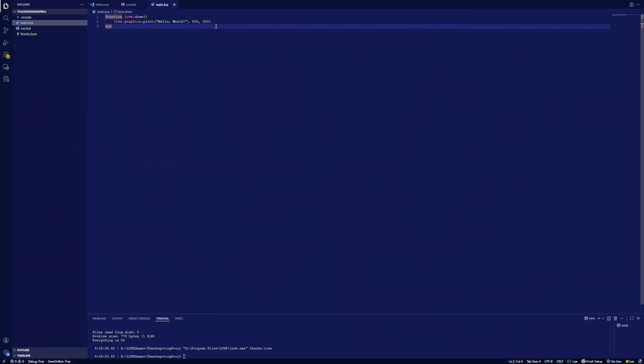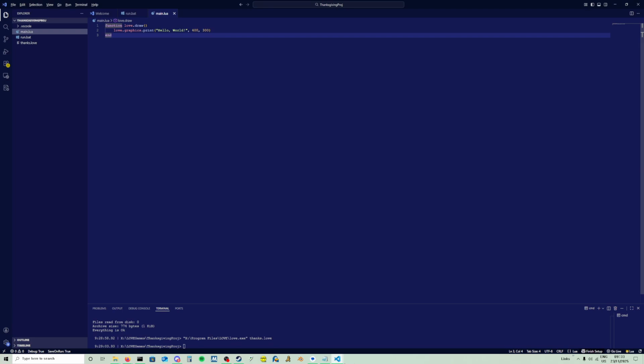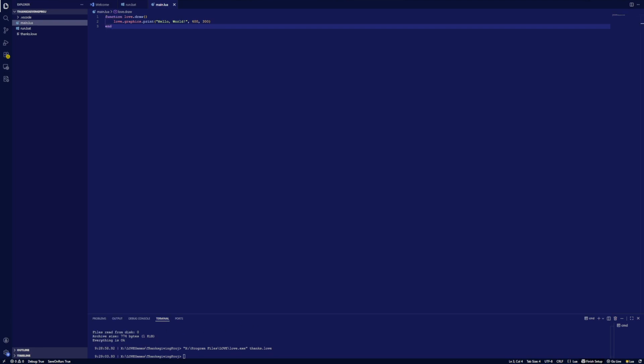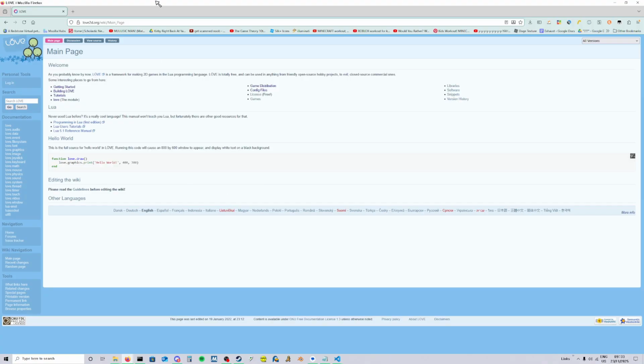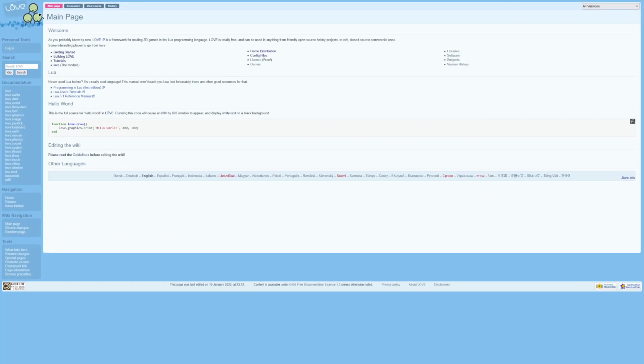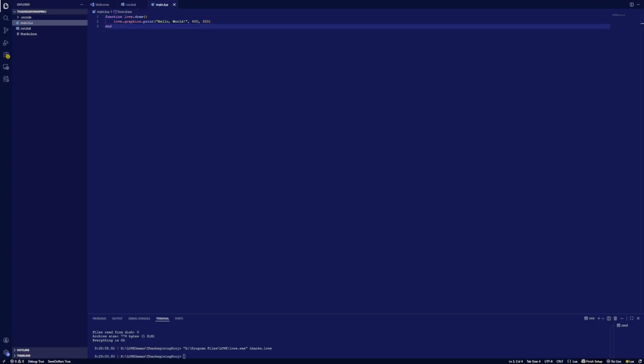Okay, so I'm making the game in Love, which is a Lua 2D game making framework. Let me just find it. Here it is. So, it's a framework for making 2D games in the Lua programming language. So I'm going to be using it to make a Thanksgiving themed game.